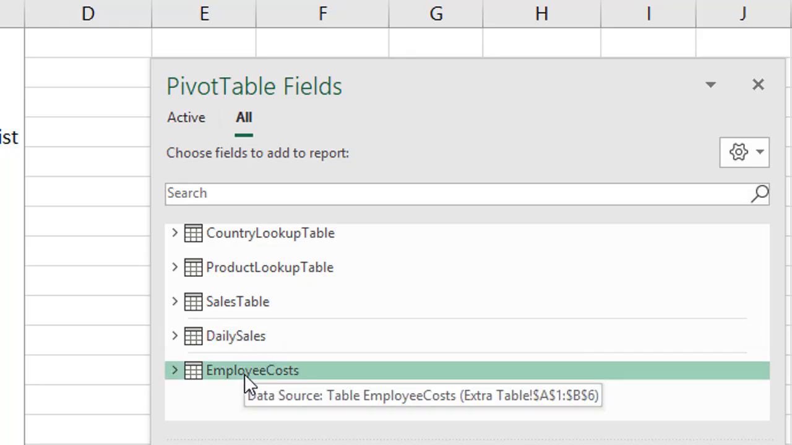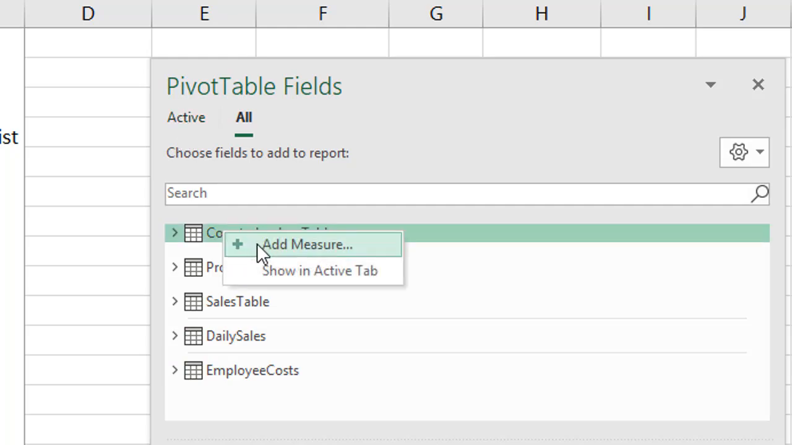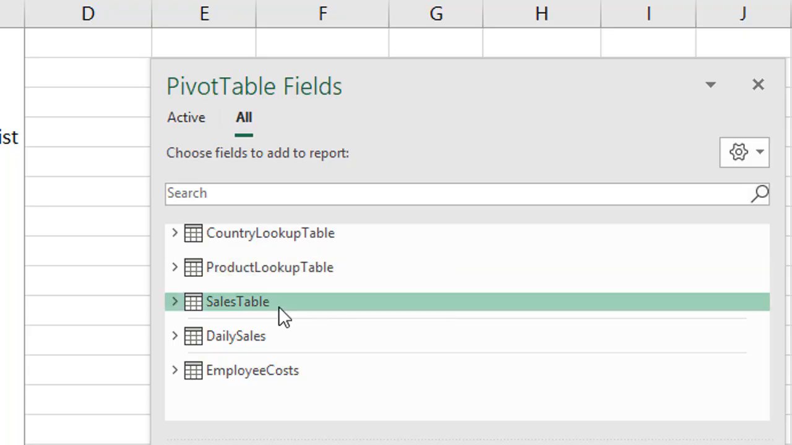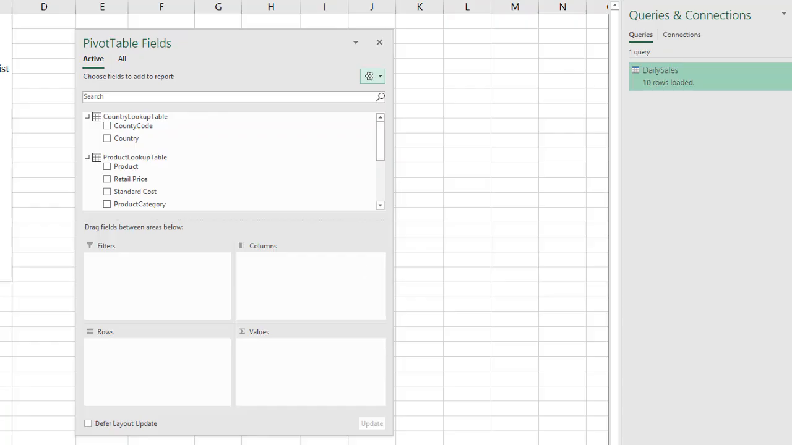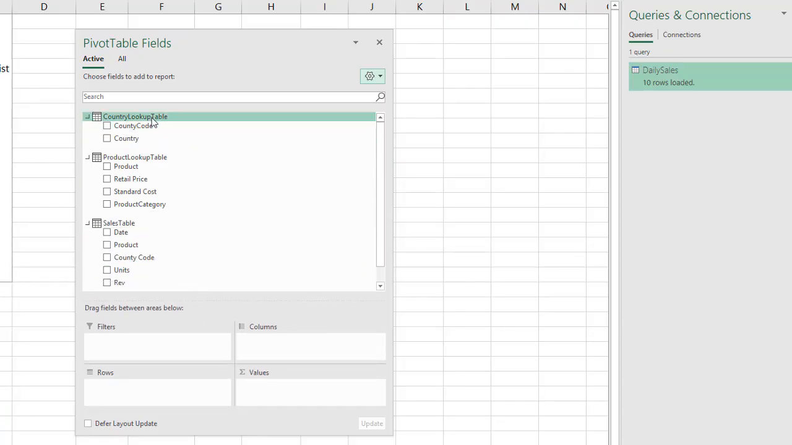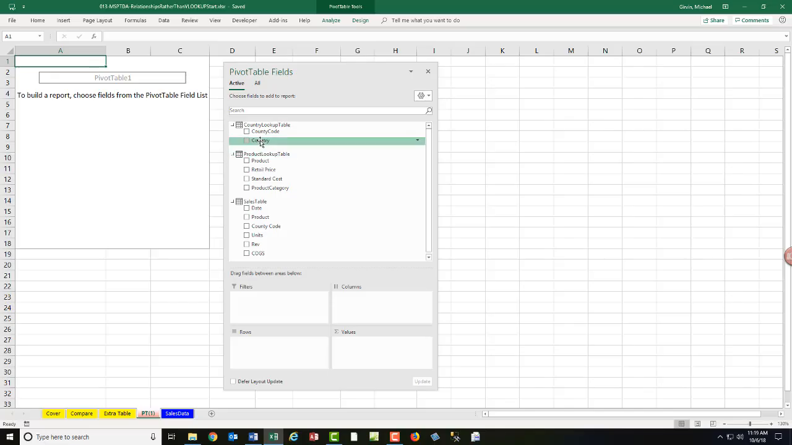So that's another way. Now, what we want to do is move them to Active. So I'm going to right-click, Show in Active. Right-click, Show in Active. Now we can go over to Active and look at that. Pull down the middle part. And there's our data model. We are allowed to pull fields from any one of these tables. We're going to drag Country from Country Lookup down to Rows.